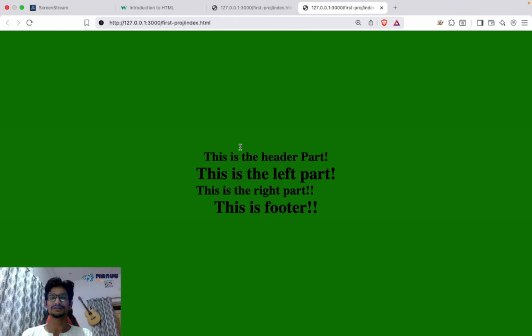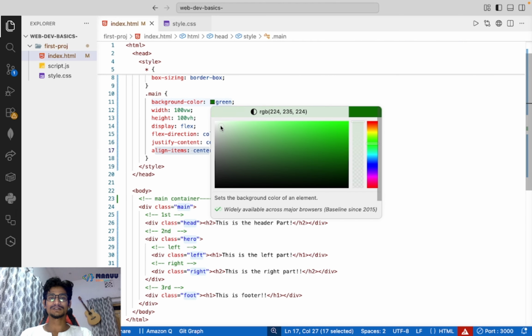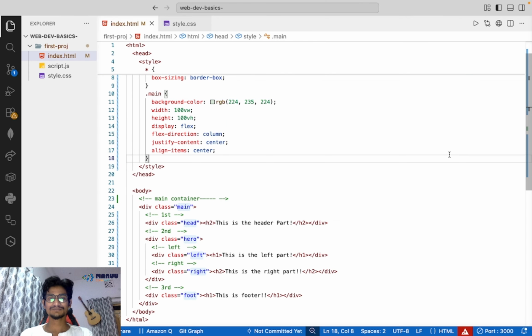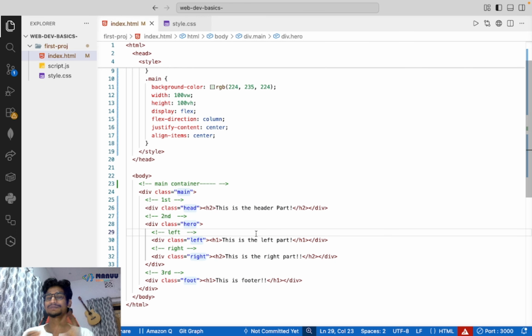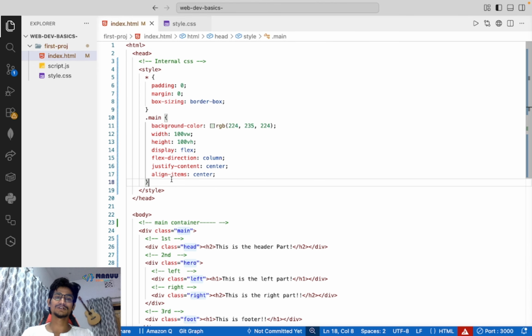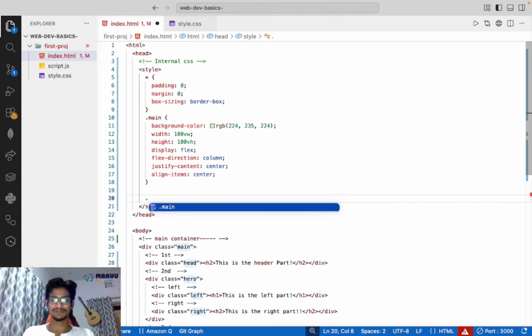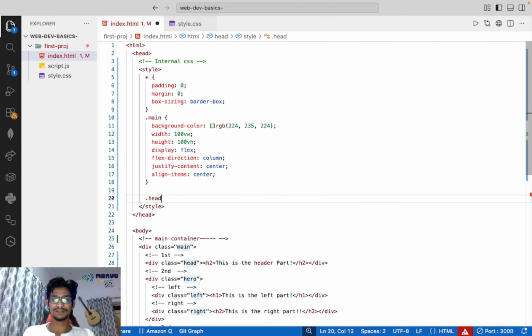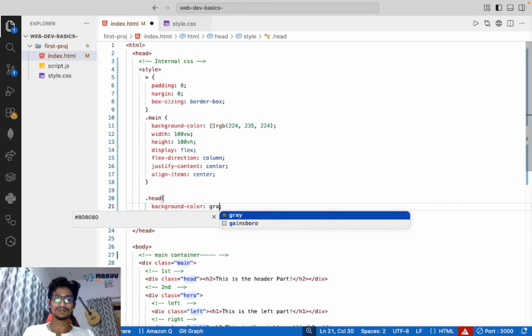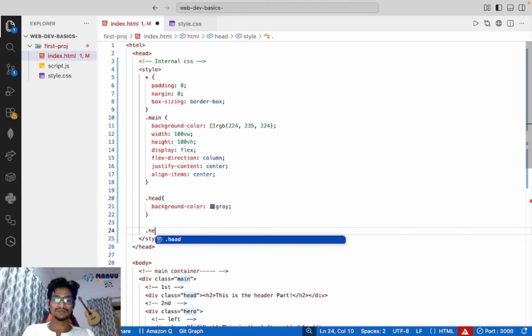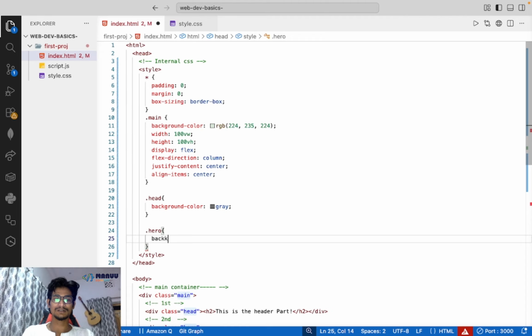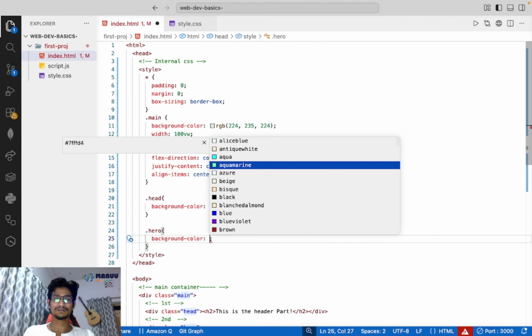Now what I'm going to do is, main is the father container, the top container. Inside that we have three containers: the first is head, hero, and then foot. So I'm going to put a different color in each. The first thing is main, and then the second. Okay, background color is correct. Awesome. And again we have hero, same way. Background color is set. Awesome.